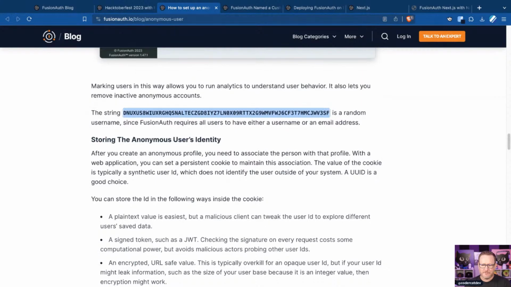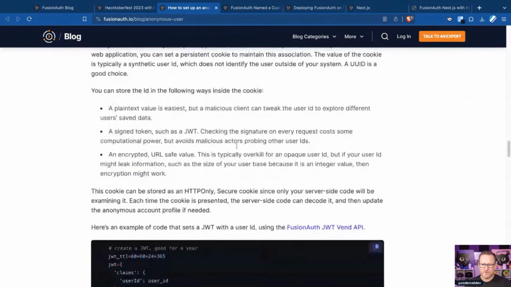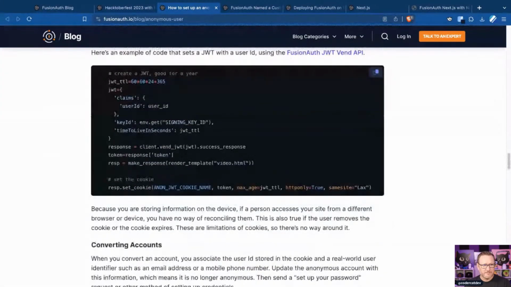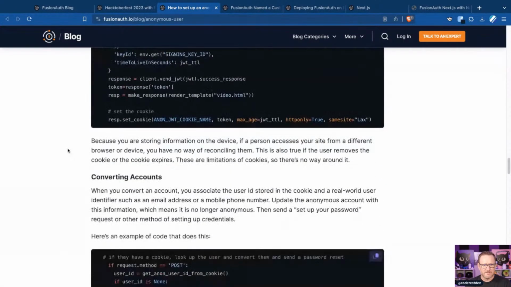You can assign them something like this and then actually register them to your application as if they were a user at that point. You can store that off into a JWT and pass that around. So definitely check out this. It's a decent read for how to do it within the FusionAuth system, if that's something that you would like to update on.